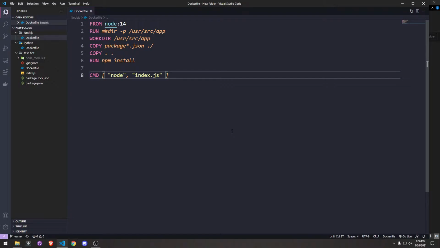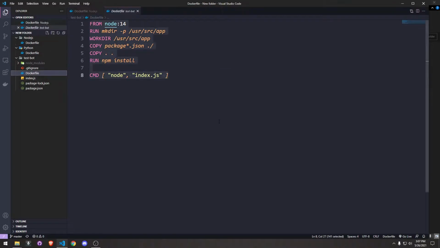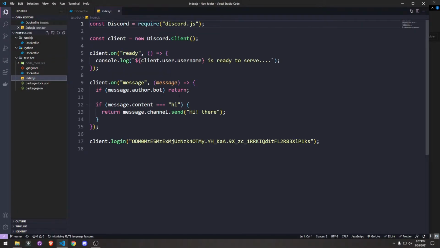Hello, in this video, this is a short quick tutorial on how to write a Dockerfile for your project. First of all, you need to create a Dockerfile inside your folder like I have right now here. This is my test bot that I used to try, a Discord bot. It's simple, just say username and it will say hi there message.